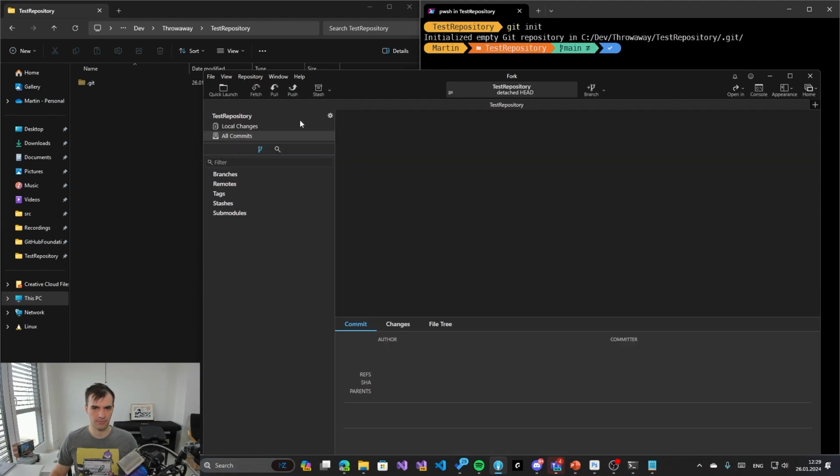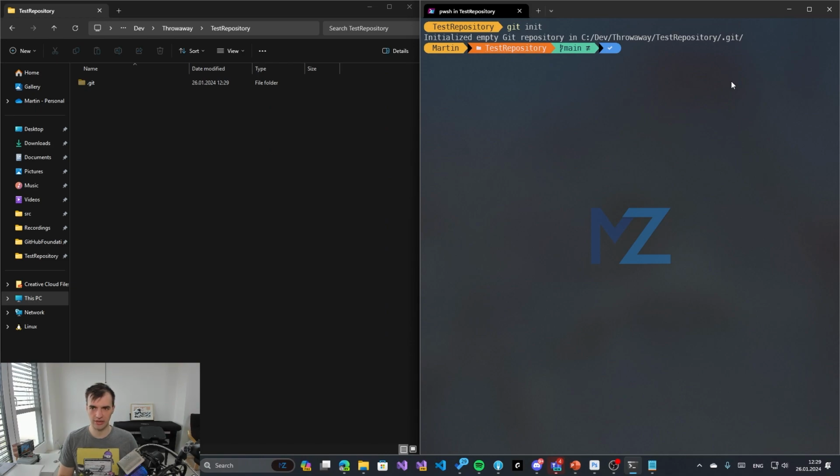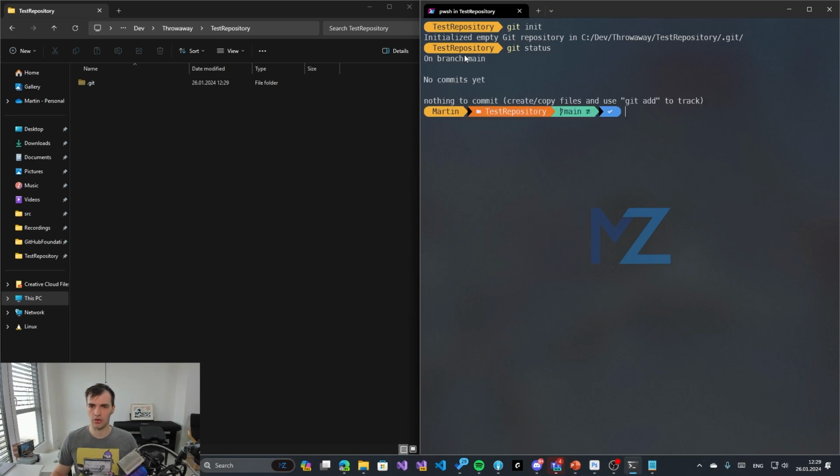I open it here. It contains nothing right now. You can see that I'm on the main branch. This is the main branch of the repository, where the stable development of the project will happen. And what I can do now is call git status, which says there are no commits yet, and there's nothing to commit because I haven't added any files so far.